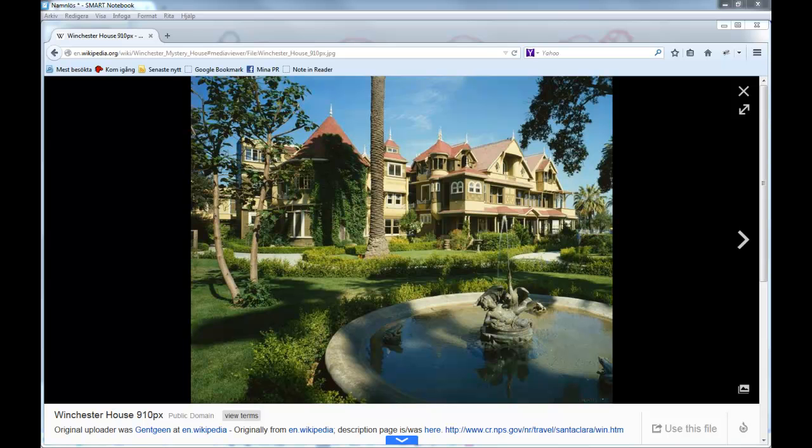It's 160 rooms, 6 kitchens, 2 cellars, 950 doors. So it's quite big. But on the other side, it took 38 years to build the house. They had 147 different carpenters during this period. 65 of the doors lead to nowhere.